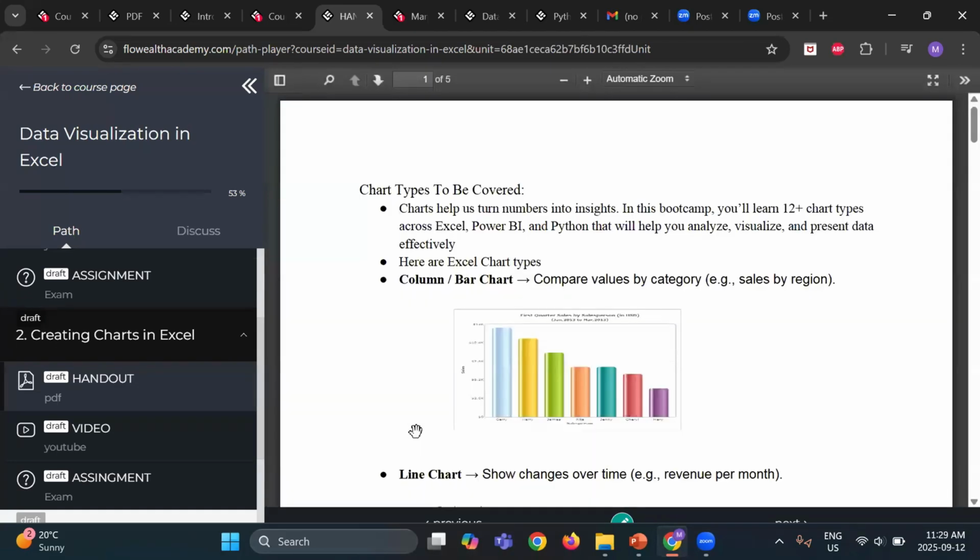So, charts in Excel. Charts help us turn numbers into insights. In this course, you'll learn 12 plus chart types across Excel, Power BI, and Python that will help you analyze, visualize, and present data.